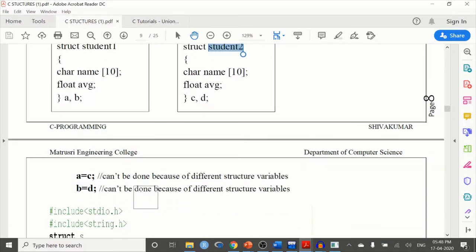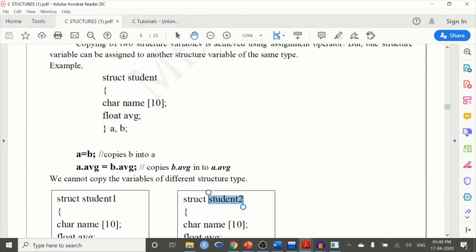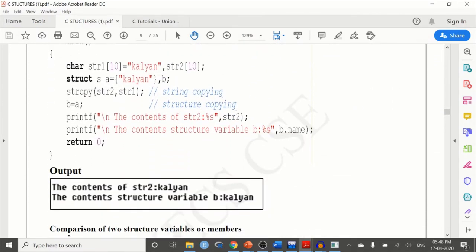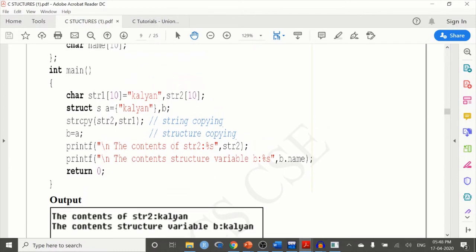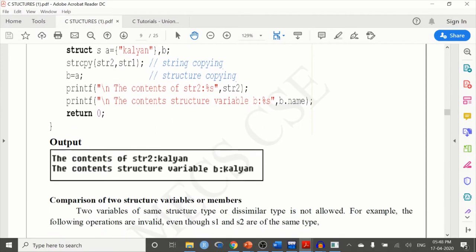I cannot do that. So the copy operation, that is, assigning the values of one variable to another variable, can be done only for variables of the same type of structure. Until unless they belong to the same structure, it cannot be done. Let me give an example of how to copy. Strcpy is the function to copy one string to another string. That is, str1 is copied to str2. So this is normal copying.